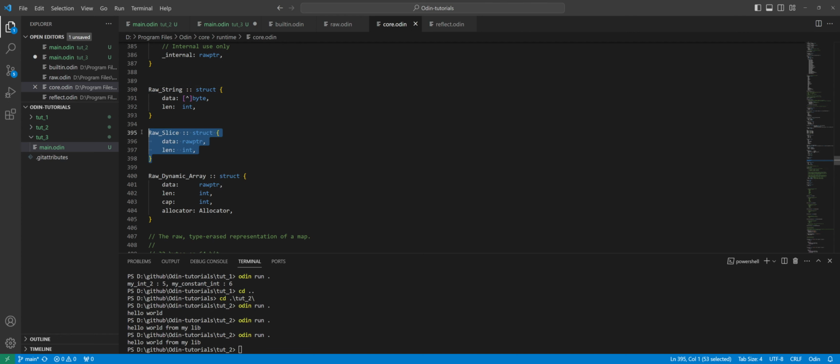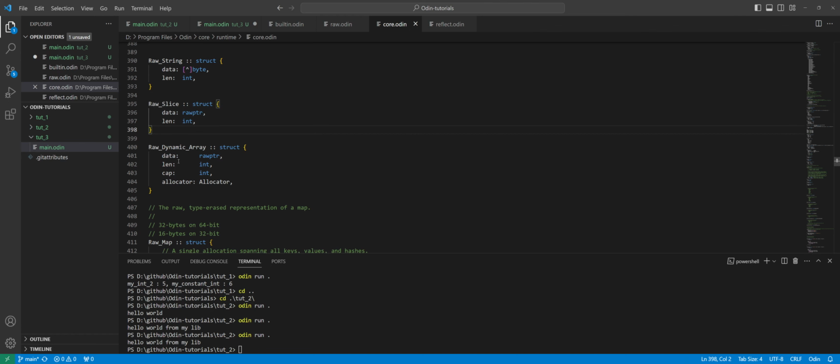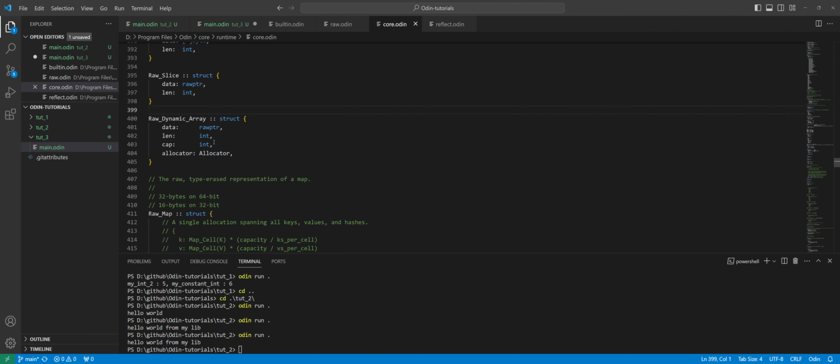You have a raw slice, or just a slice, which is an array that you can't dynamically change the size of, but it still lives on the heap, and it contains data and the length. You have a dynamic array, which is an array that you can change the size of, and that contains the data, the length, the capacity, so the maximum length, and then it contains the allocator that it was allocated with, so you can free it and resize it correctly.